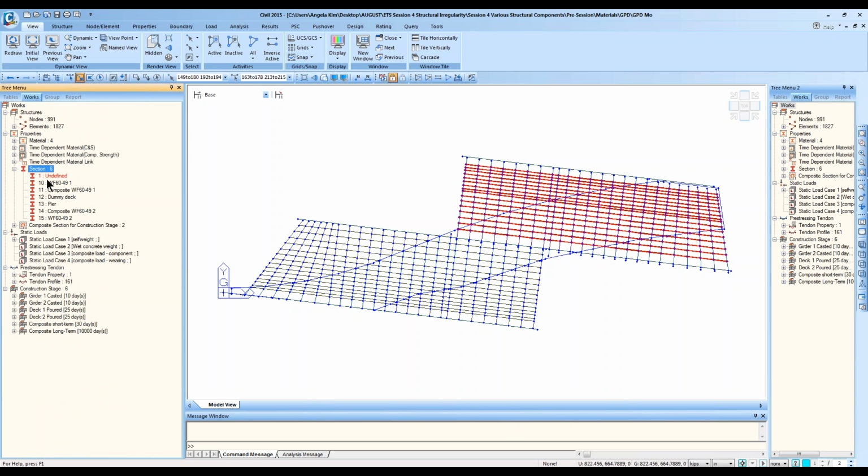And if you also look at my list of sections, the W flange, the wide flange 60 beam, is assigned to the non-composite area. And the 11 is a composite, exactly the same as what I showed before, but composite with the deck portion.